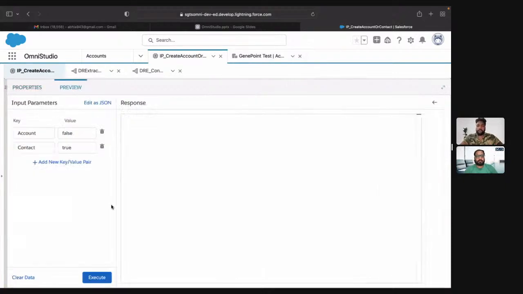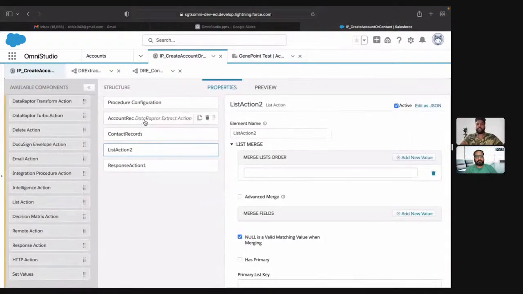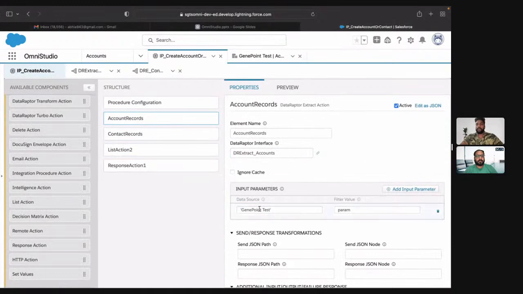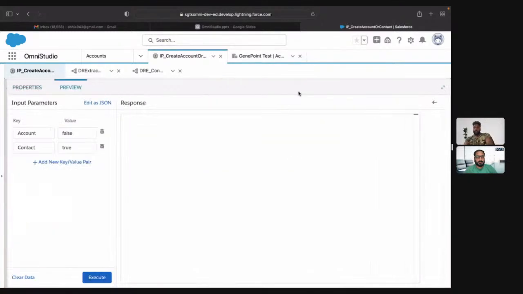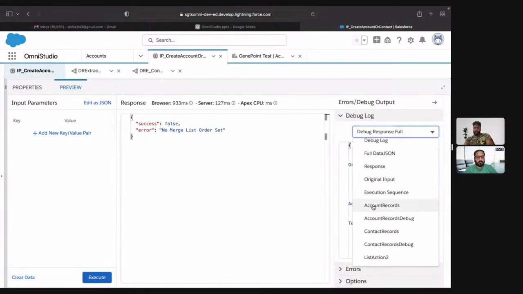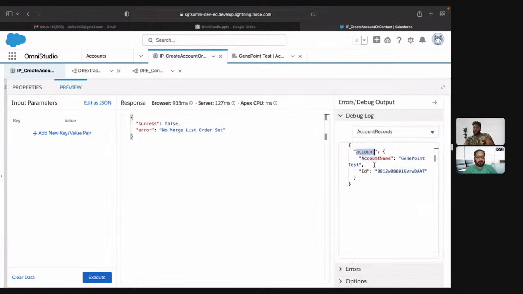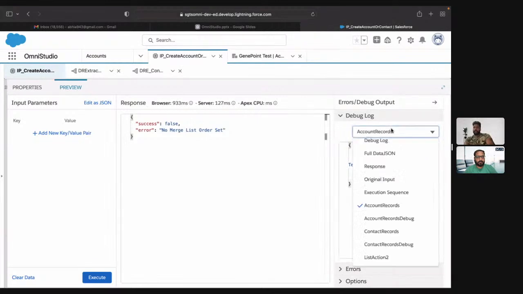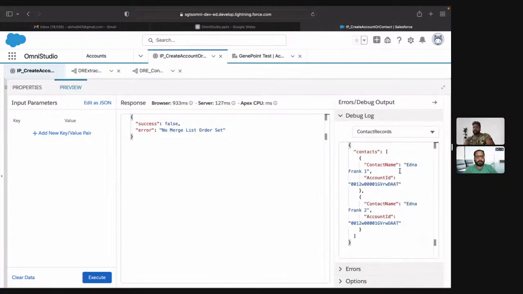If I go to preview, okay, before going to preview, I'll show you what I'm passing to these data raptors. I'm passing this JNA test as the input parameter to the account data raptor, and again I'm passing JNA test as the input parameter to the contact data raptor as well, right? Now, if I go to preview and click execute, and see the output of both of them, under the account I'm getting the account name and ID, and in the contact I'm getting both the contacts' names, right?